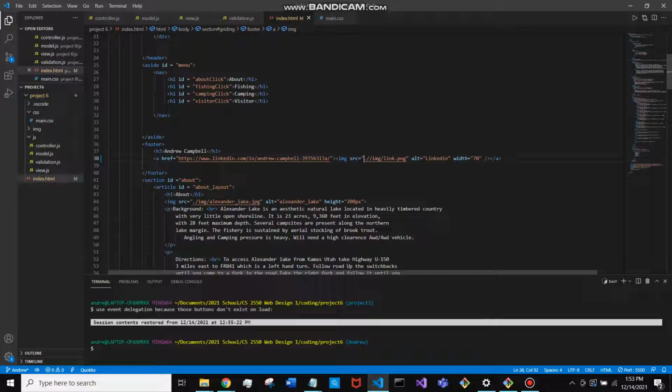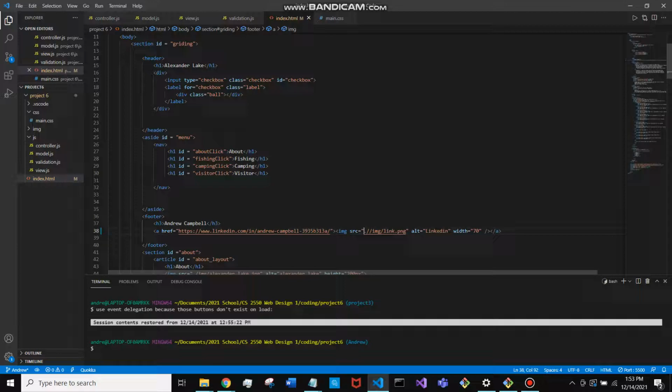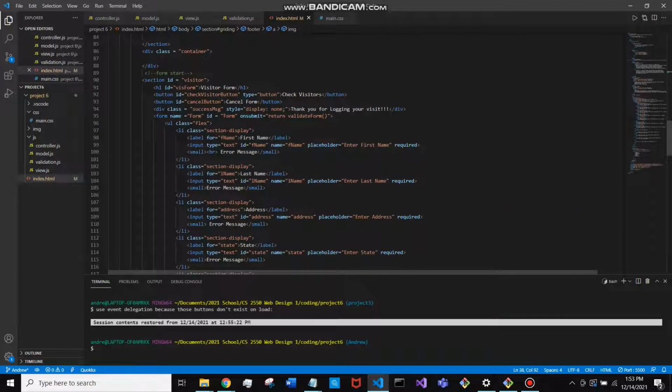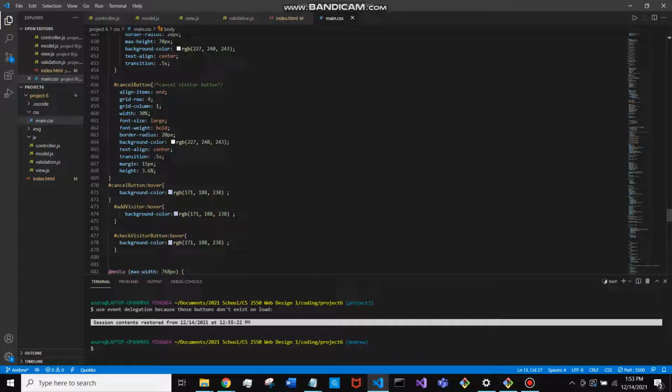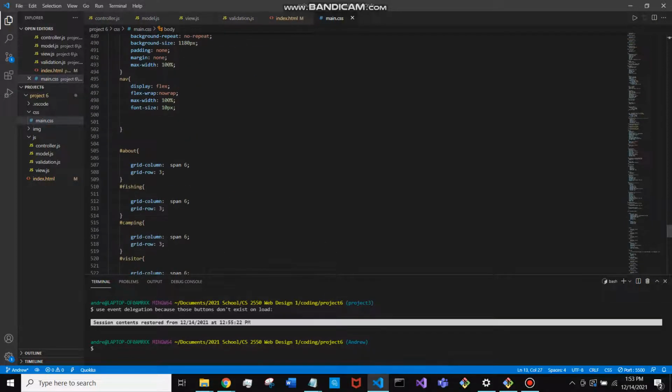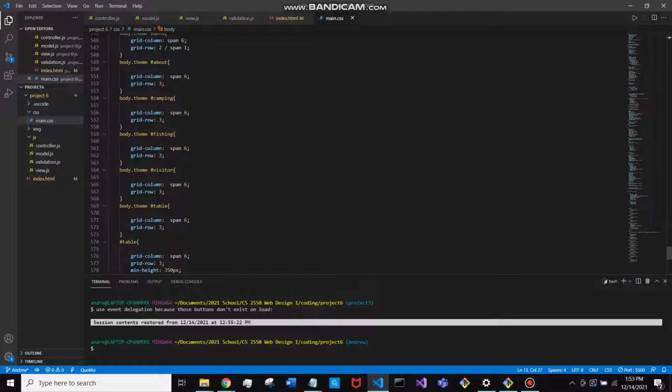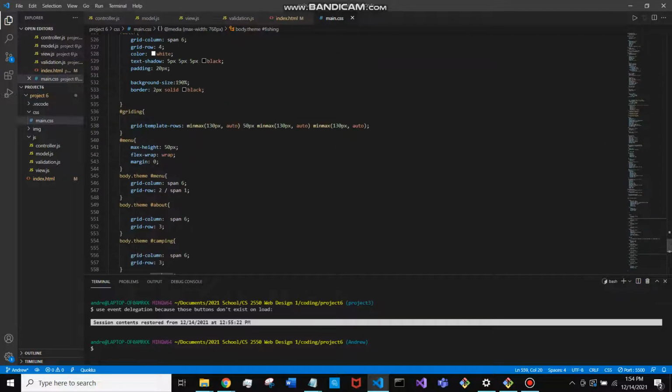With my code, I have my index. That's the structure. Got my buttons and everything. Main. That's all my CSS. To do my theme, I figured out to do body.theme and had a theme section and just put the ID afterwards. Once I was able to access that, I could call it or take it off.